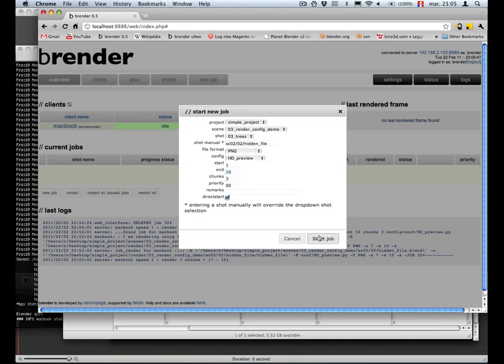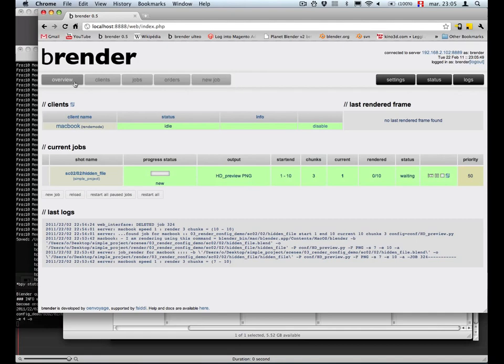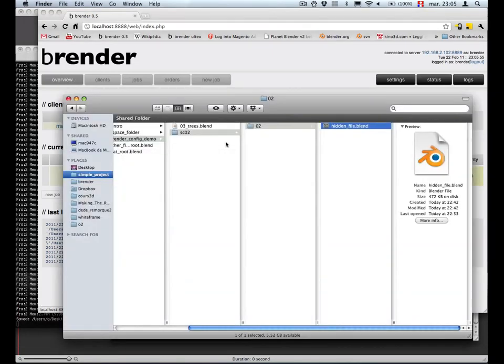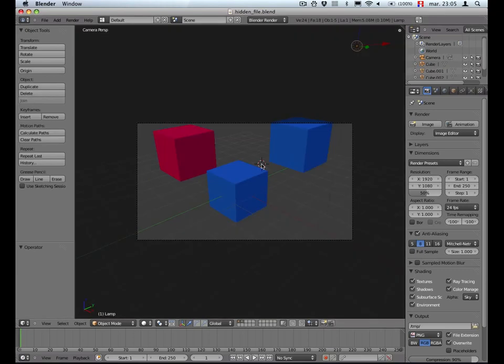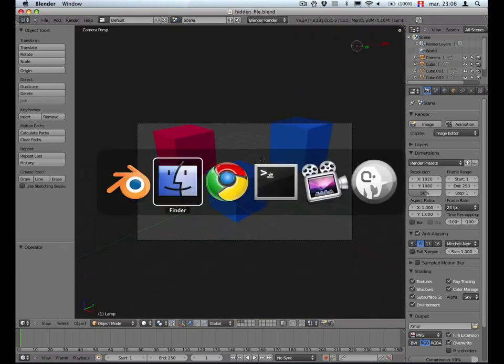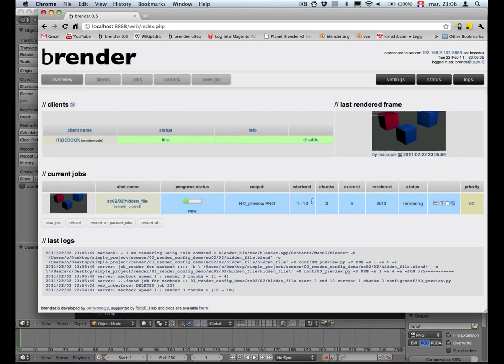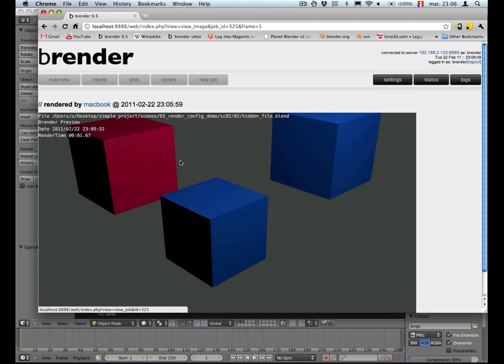Let's start it automatically, and yes, everything is going in place. We can have a look at the file. It's just 3 cubes, and it should not be finished because it's a very slow machine, but we can see we already have it.